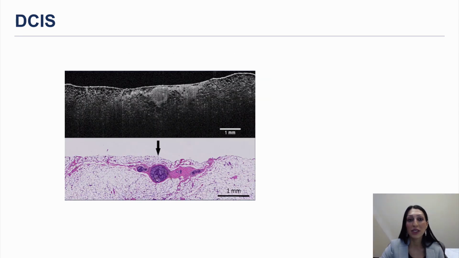Here is another example of DCIS at the margin, surrounded by adipose tissue. This one is a low-grade cribriform DCIS with microcalcifications seen in the OCT image strip, and this image strip matches almost perfectly with its histological image.